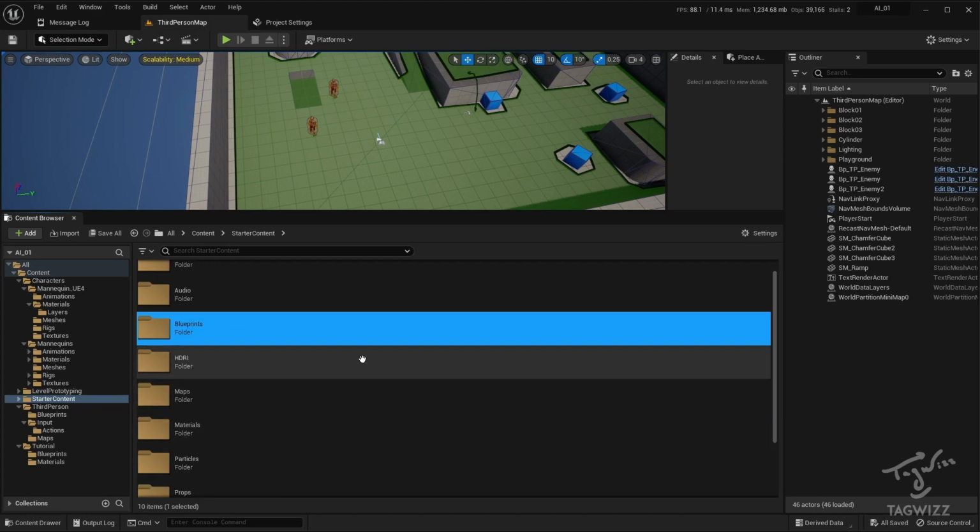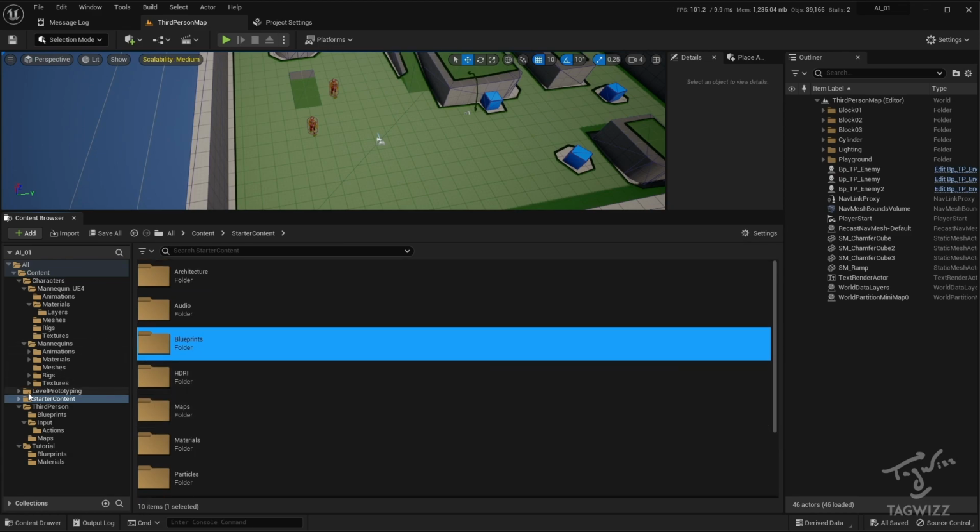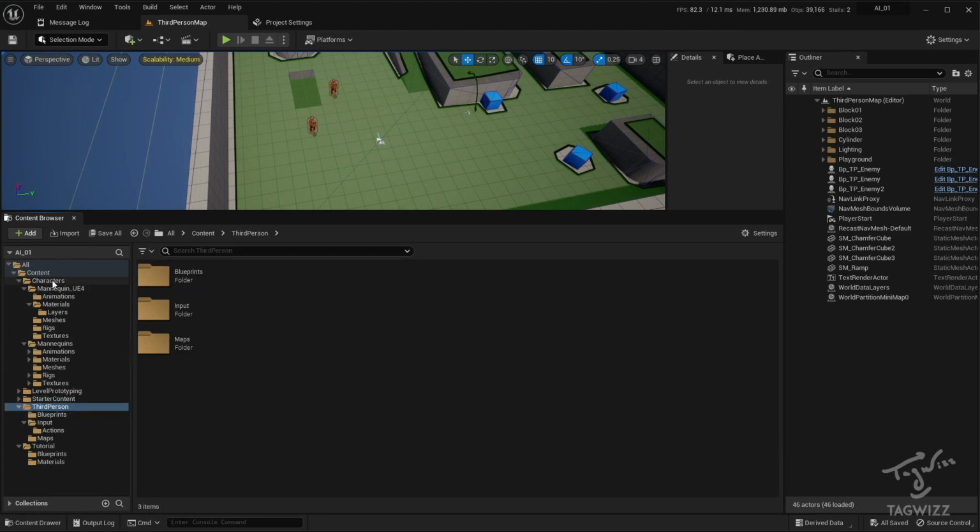Finally, if you want to create a new project, it is preferable to start with these good practices when importing content or creating new elements such as blueprints or materials.